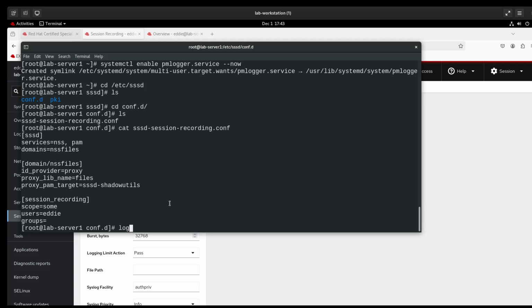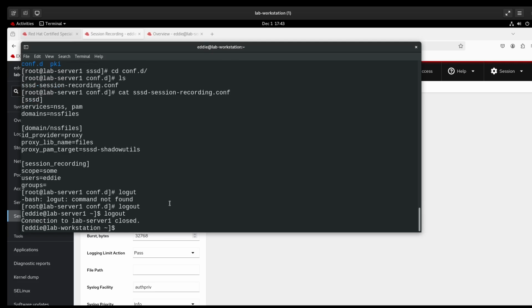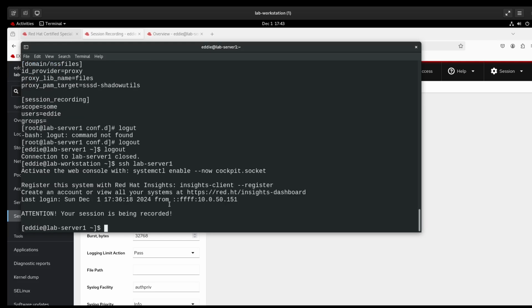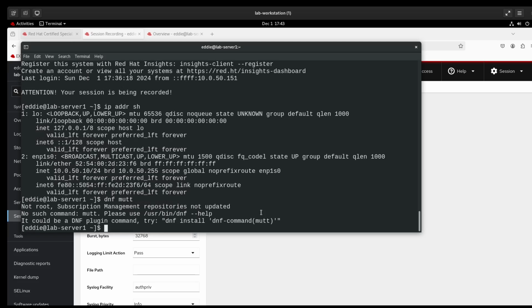So let me log out, and do it again, and let's SSH back into it, and we should have the notice: attention, your session is being recorded. So we'll run a couple of commands. Let's say that I tried to look at what the IP address is, and I tried to install mutt. And then of course it complains because I'm not root, and I can't install mutt. So I'm going to log out now.